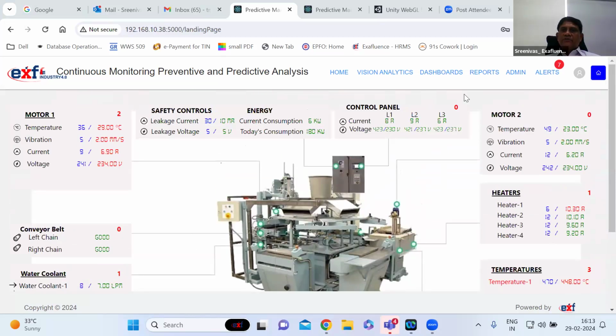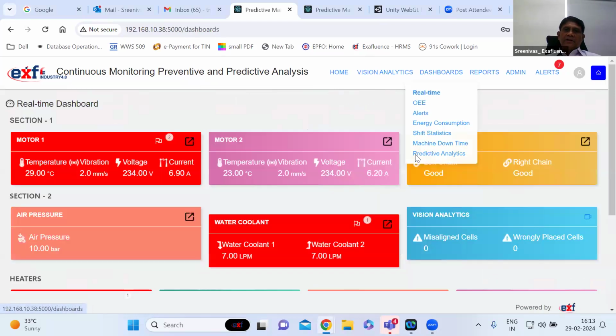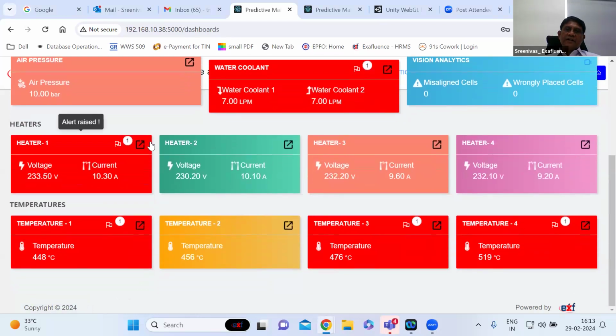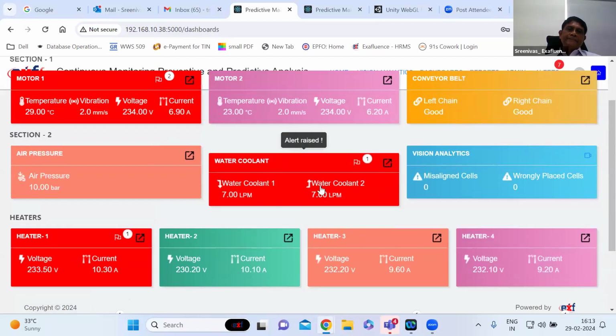Once we are continuously monitoring this, by attending to it we are doing prevention. We'll have real-time dashboards like this, and the dashboards give multiple things. If there is a problem, it will raise a ticket.